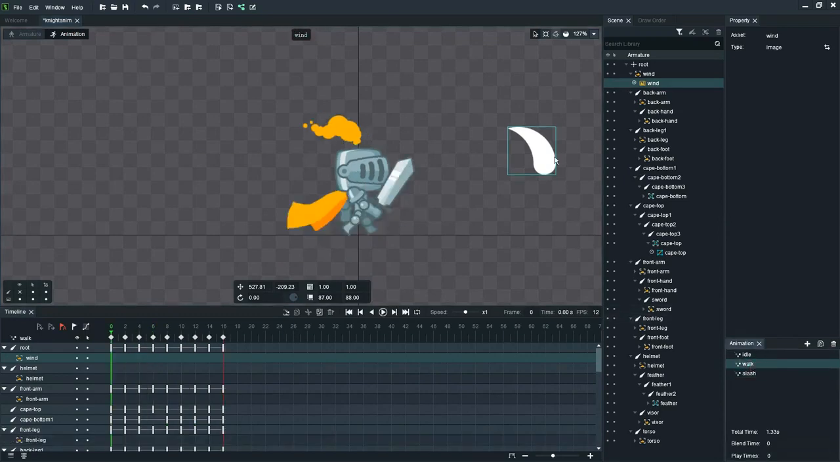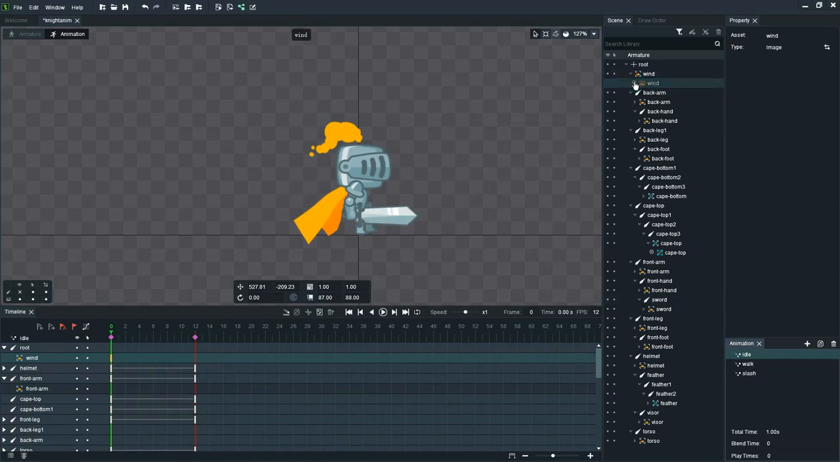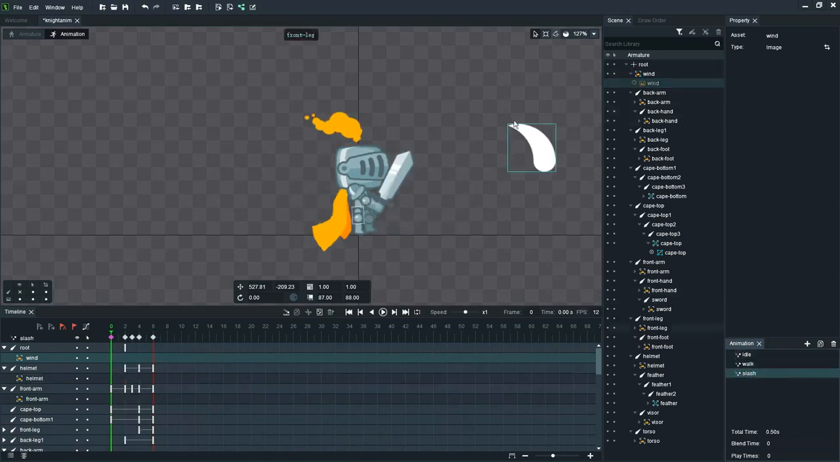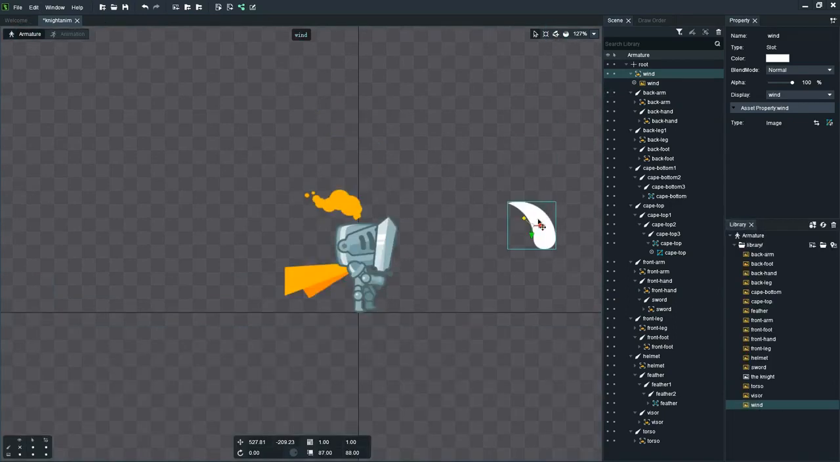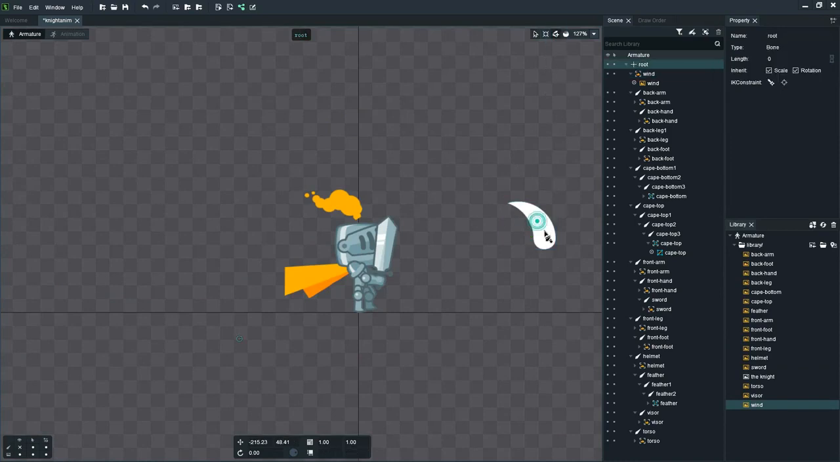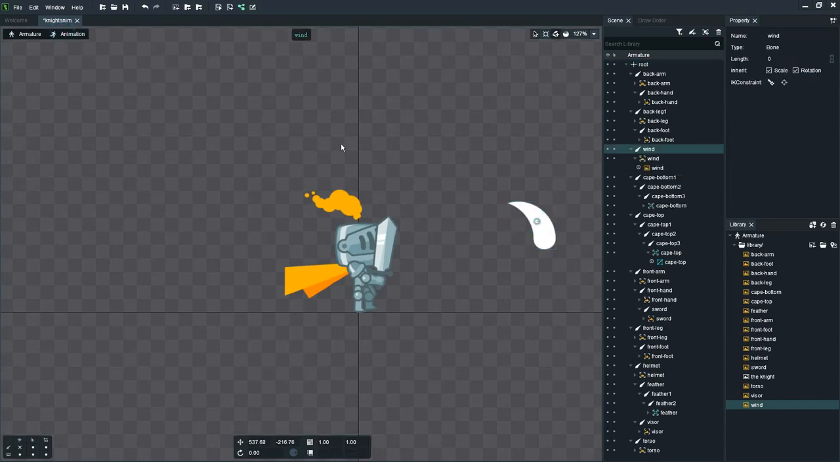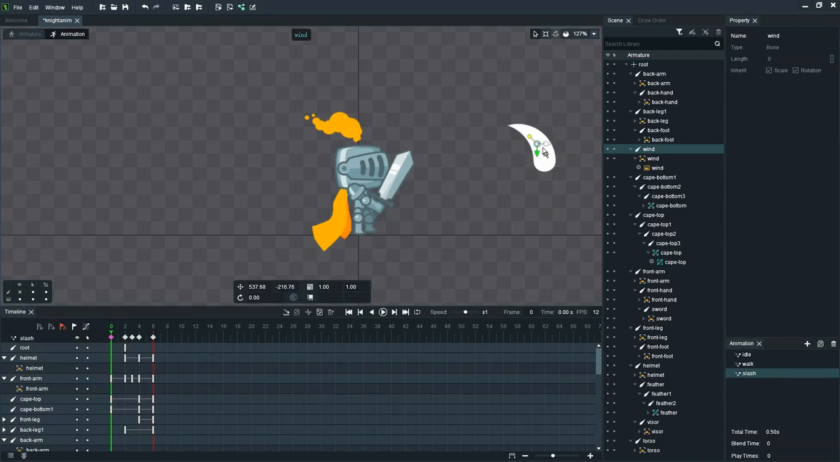So I make it invisible in here. But if I go to the idle, it's still here. I make it invisible here. But if I go to the slash, it's still here. So what I do, I add a bone to it, just one click in the armature. So I can edit it in the animation part.